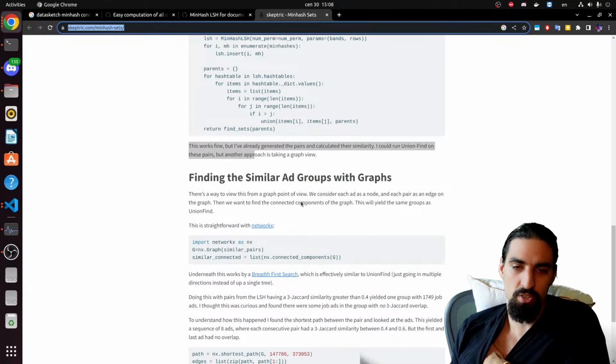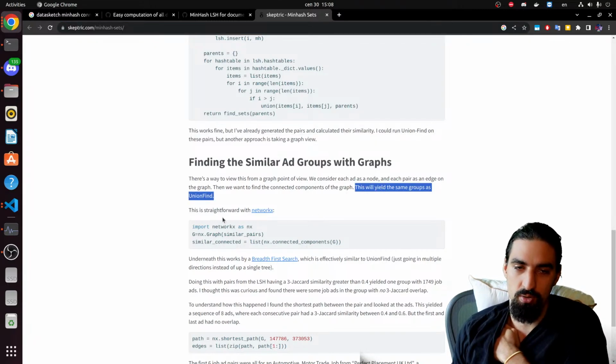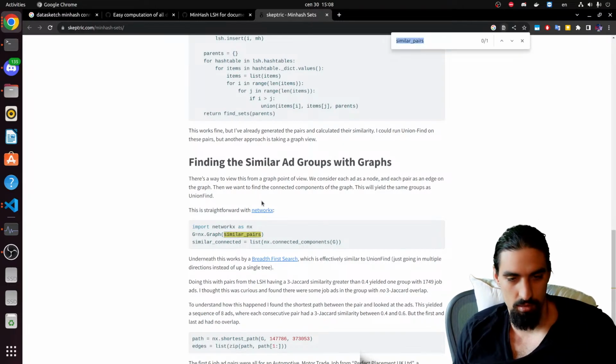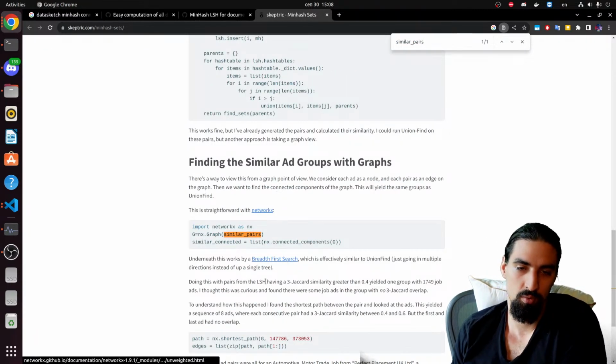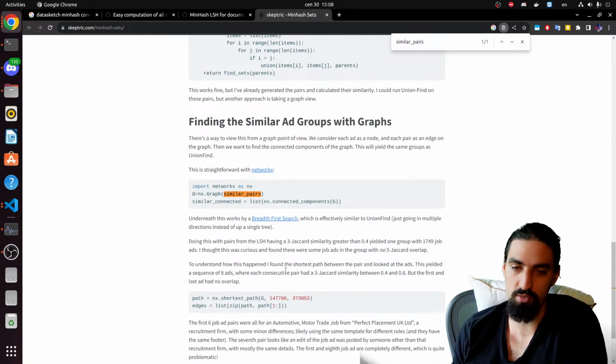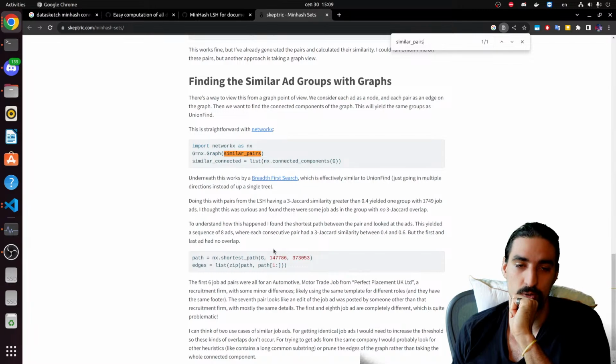There is a way to view this from a graph point of view. We consider each ad as a node and each pair as an edge on the graph. Then we want to find the connected components of the graph. This will yield the same groups as union find. This is straightforward with NetworkX. Underneath, this works by a breadth first search, which is effectively similar to union find, just going in multiple directions instead of up a single tree.